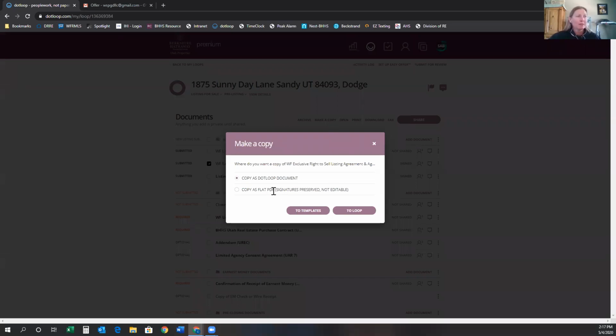If I copy as a flat PDF, then it's just a PDF. All of the options to edit or change anything are gone. If I copy it as a .loop document, then it would still have the ability to make changes to it down the road. In this case, it doesn't really matter, because if it's a completely signed listing agreement, you're not going to want to make changes, because if you start making changes, it's going to delete all your signatures and you're going to have to start over.